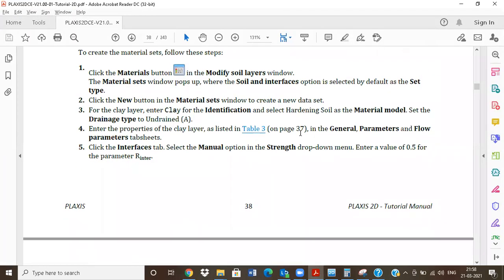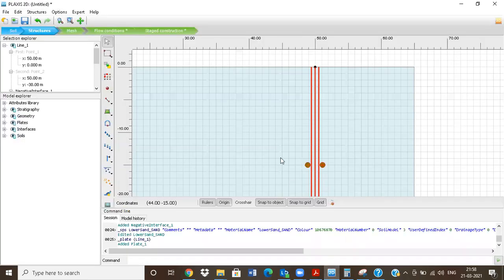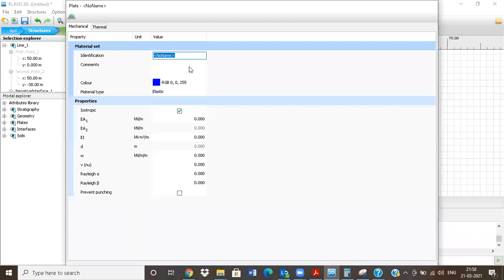Now for that diaphragm wall, we have to feed in material properties. To define the diaphragm wall, these are the EA values and EI values we can use. To enter those EA and EI values, I want to make this a plate element. So now I just made this a plate element, expand this. I want to create a material. I'll name it as diaphragm wall. This is a wall.